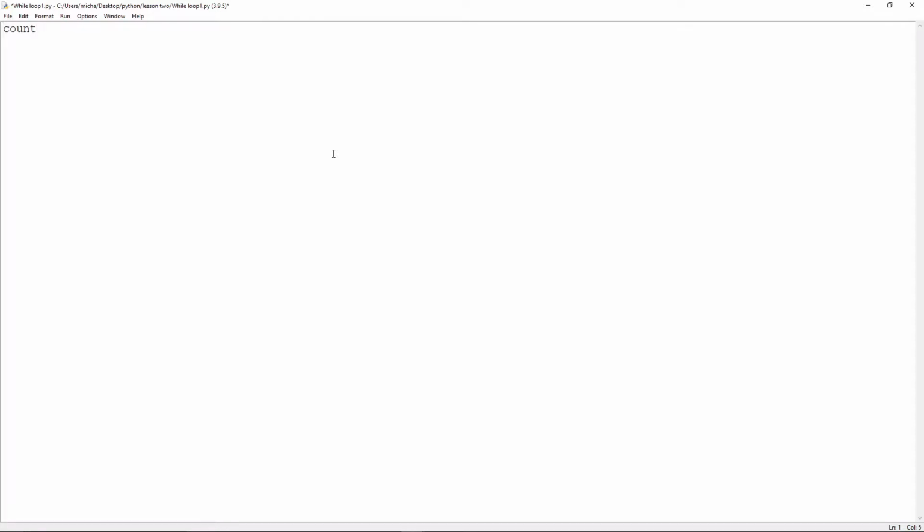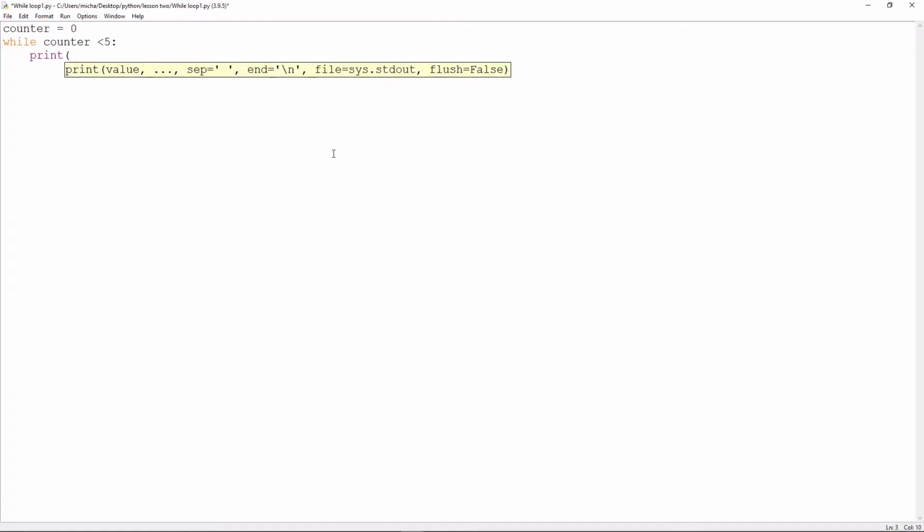We're going to do counter equals 0. And I'm also going to do this the way I normally do it, which is I'll code it and then I'll explain it once we're done. So I'm going to do while counter is less than 5. Colon, print, brackets, speech marks, hello world, exclamation mark, speech marks, and then the bracket.